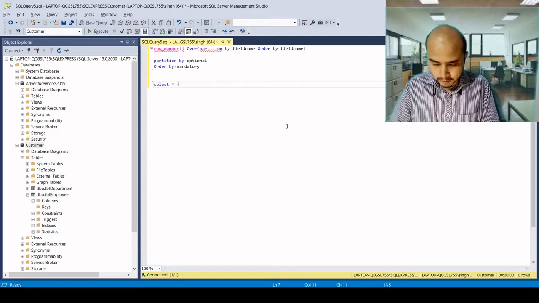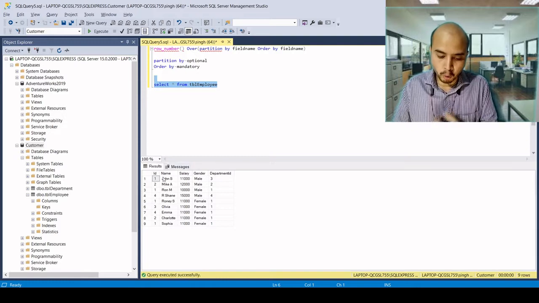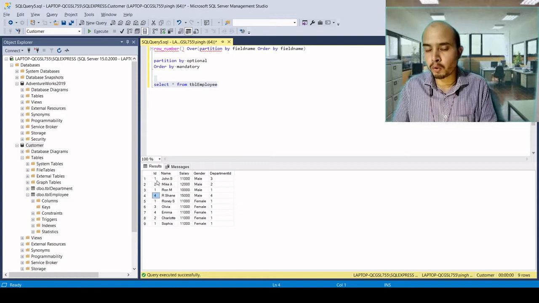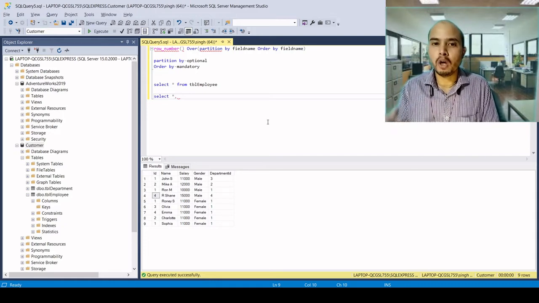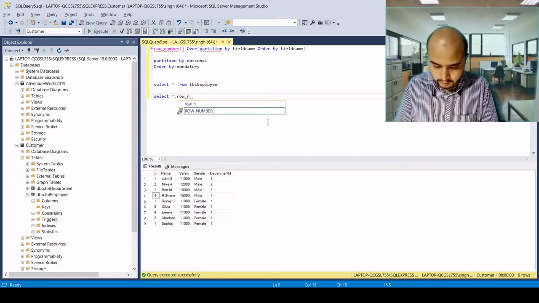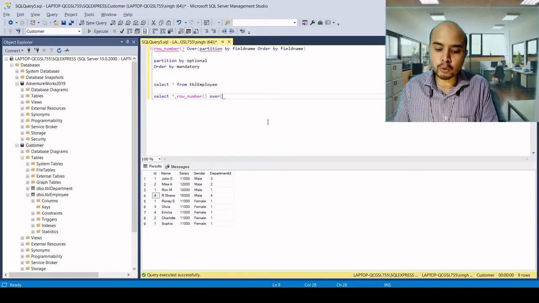Here we have a table called TBL employee, and there are duplicate rows of ID numbers. You can see there are multiple 1s, multiple 2s, and 3 and 4 in the table. So first let's create the query. Select all the columns, and I want the row number of each row. So let's use the function ROW_NUMBER, and then the OVER clause will be used. I told you that PARTITION BY is optional, so we are not using it in this query, we'll use it later.